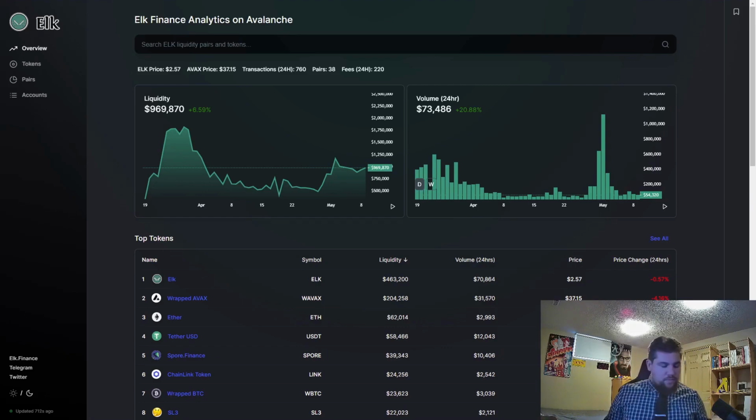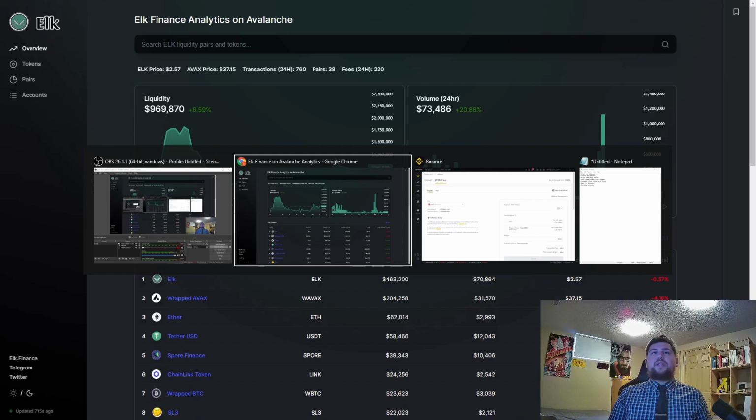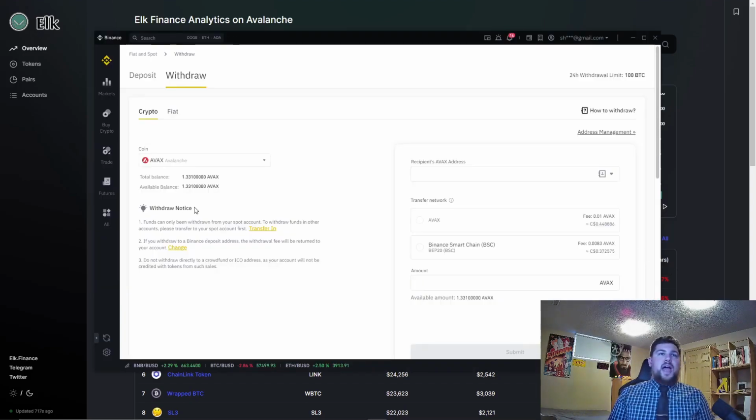So the first thing we're going to do is make sure that we've got some Avalanche tokens on Binance. So for the purposes of this, I've got 1.33 AVAX that I want to send. And the end goal is to send this to my MetaMask to link it to the Elk DEX to be able to trade AVAX for Elk. So I've gone ahead and made a trade already and have gotten this 1.331 AVAX.